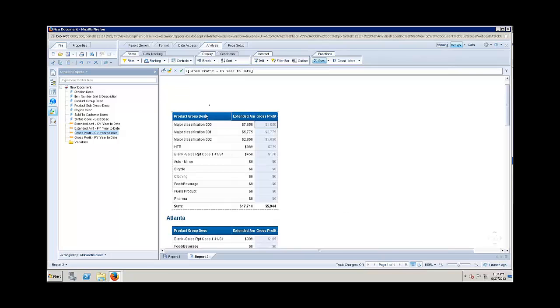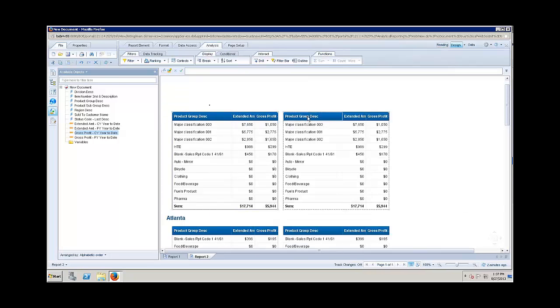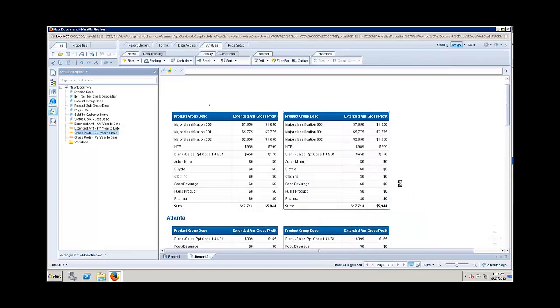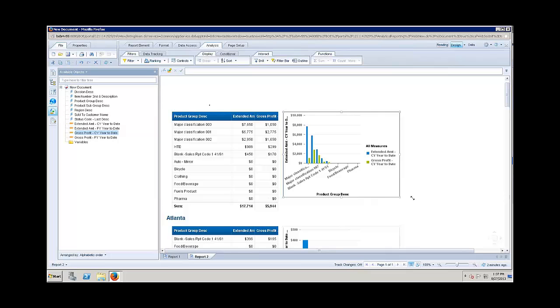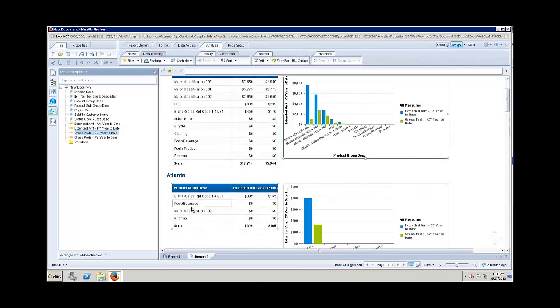Okay. If we want to add a chart next to this, I can just hold Control on my keyboard and move this whole block to the right. Go ahead and turn this into a column chart. Okay. So in essence, you build this tab, and in this case, we're looking at products within each region. So this will be like products by region. Okay.